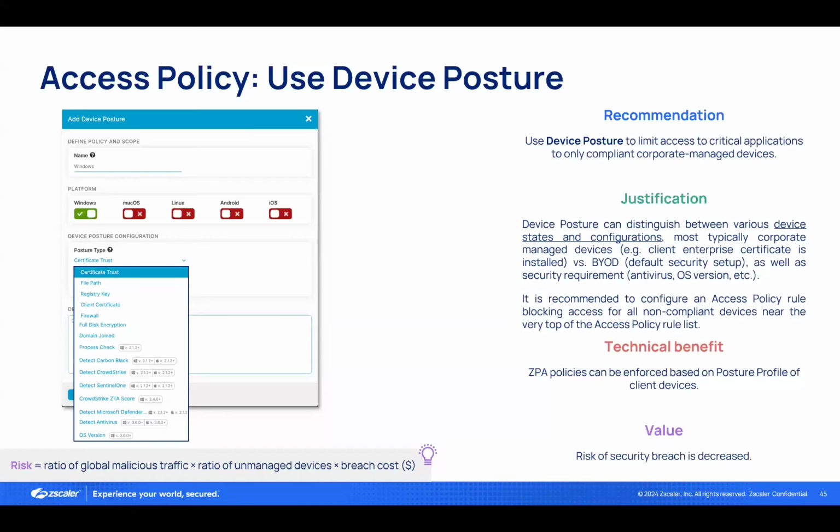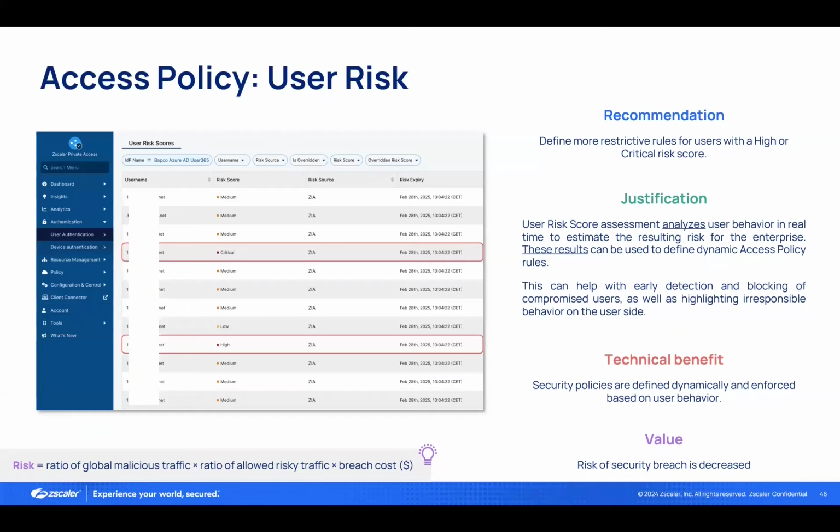As a general rule, it's recommended that you configure an access policy rule blocking access for all non-compliant devices near the very top of the access policy rule list to ensure that non-compliant devices are not allowed to access your corporate applications. Along the same lines, you should also try to leverage the user risk score as part of your ZPA access policies. User risk score assessment analyzes user behavior in real time to estimate the risk for the business from the user's behavior. These results can be used to define dynamic access policy rules.